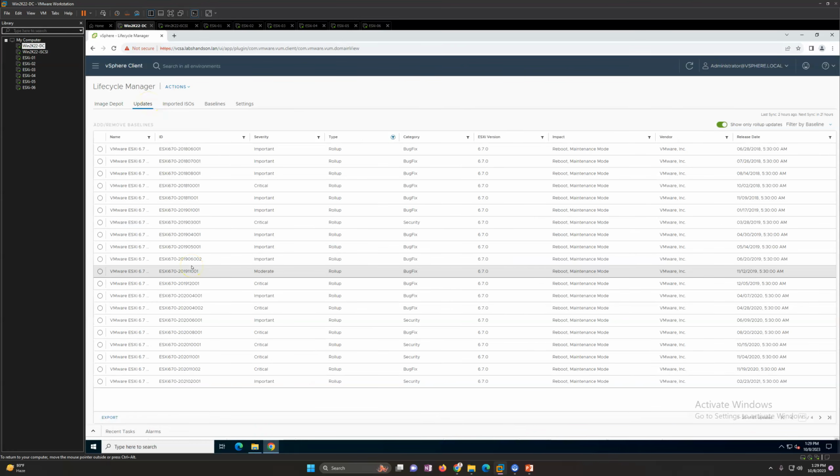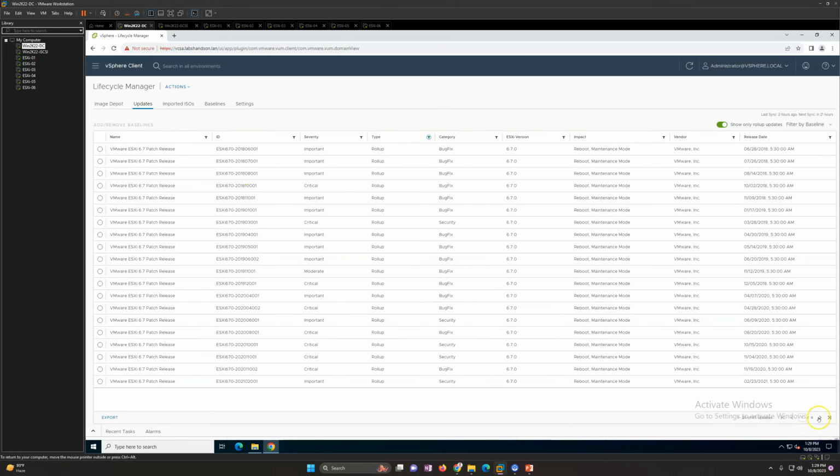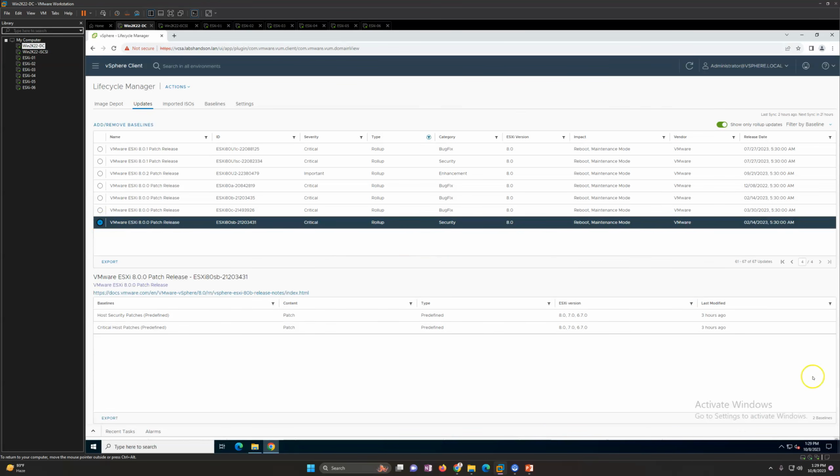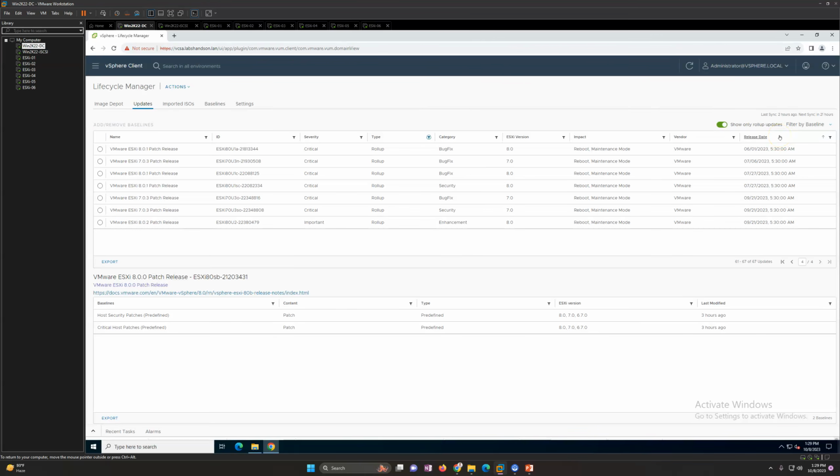Then you have updates. By default in updates you will see what updates are available. There are a total of 4 pages currently in my environment, and you can see which ones are the patches. If I show you the latest patch, this is the latest patch.